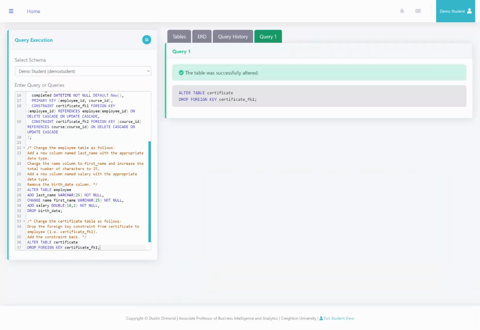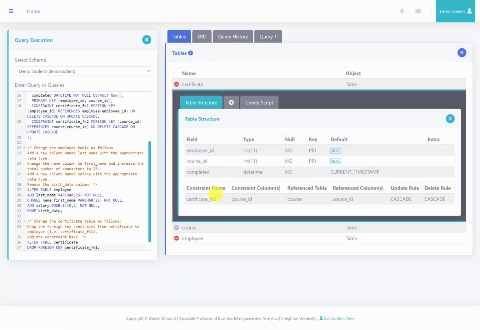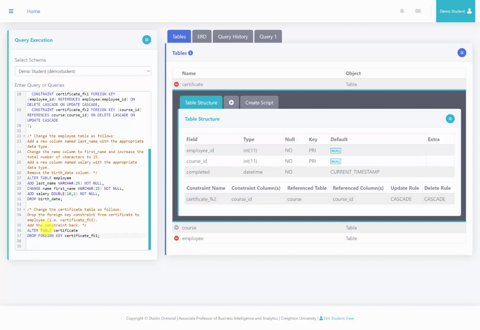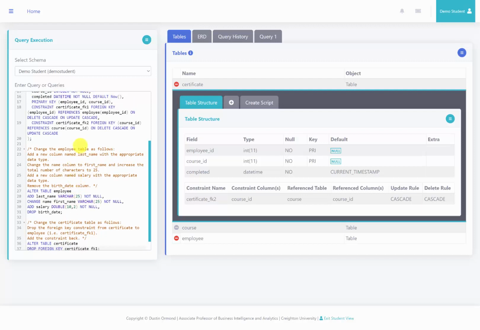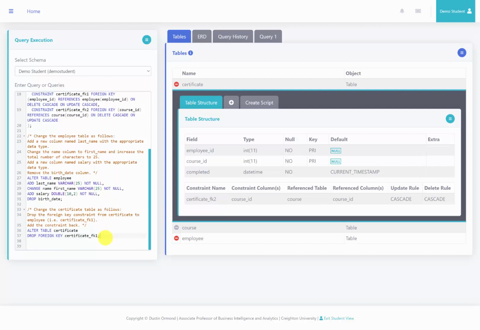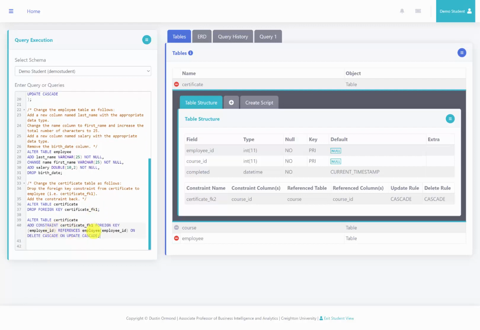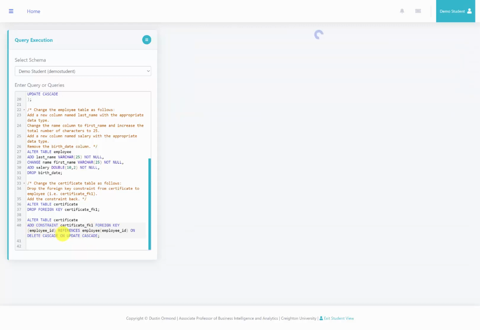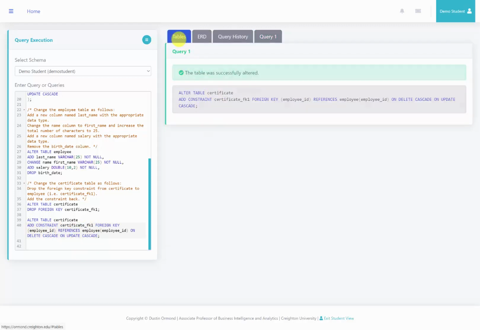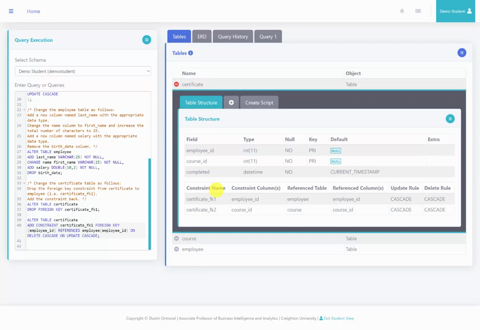We'll go ahead and run this, come back to our table, click on the certificate table. We can see that the certificate foreign key 1 has successfully been dropped. Then it asks us to add the constraint back. So I'll go ahead and just copy this constraint from up above when we did it the first time. And now I'm going to alter the table certificate. I'm going to now add that constraint back. So I just copied and pasted the constraint information right after the add. I'll go ahead and run this query. It says that the table was successfully altered. If I click on the certificate table, we'll now see that the foreign key 1 is now back.